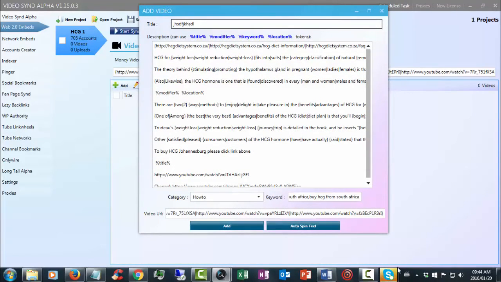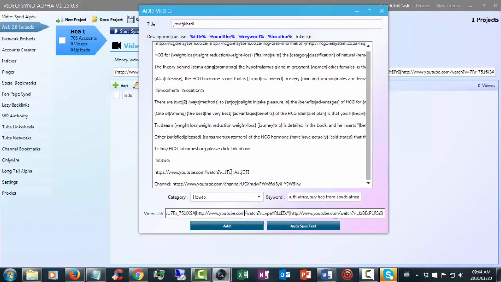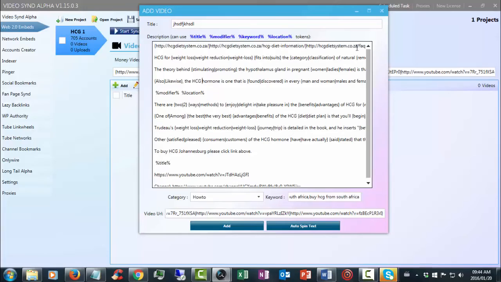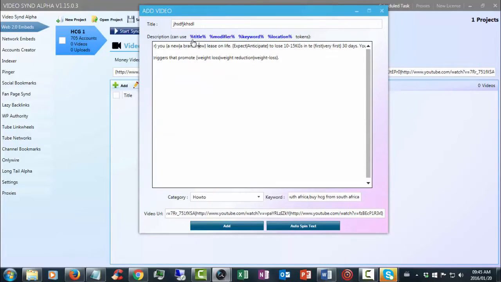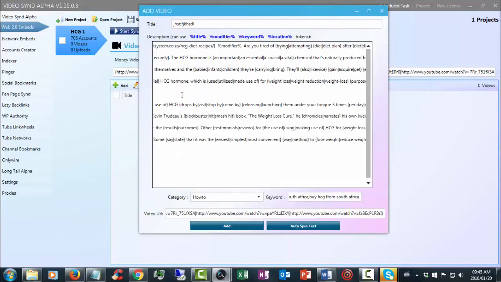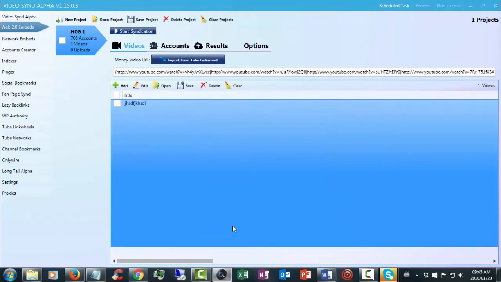So what have we done? We've put the tube link wheels in YAM, so we are link wheeling those link wheels. Over here we've put a very well spun article in that has the website URL in. Okay, we've put a few modifiers in here in the title so that it's a bit more optimized. All sorted out. Click add.